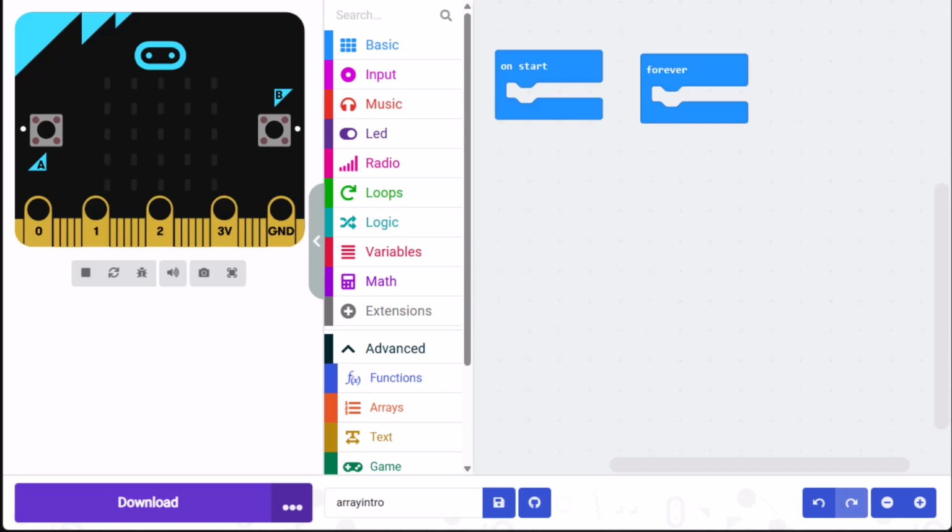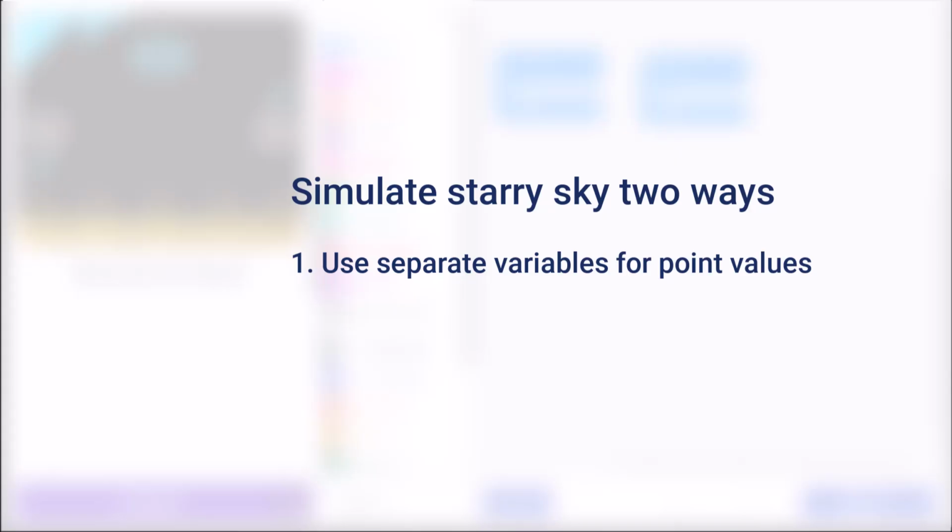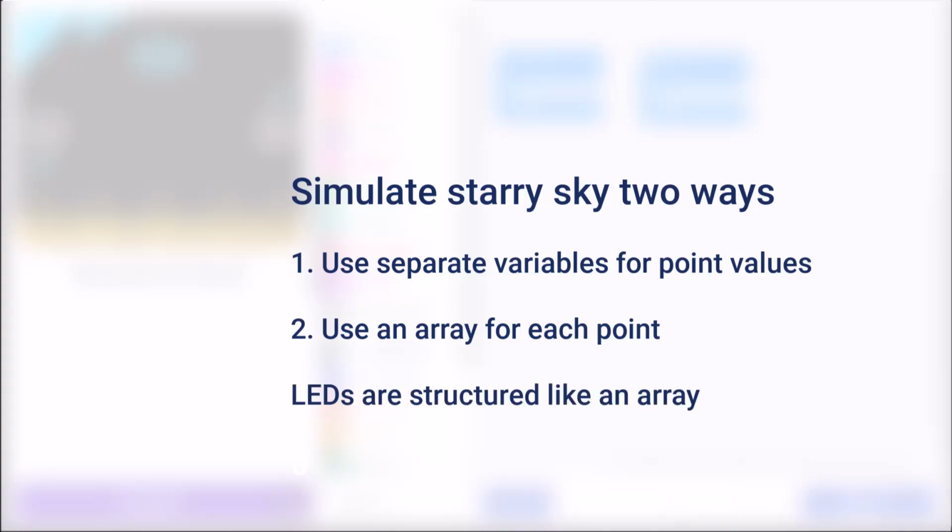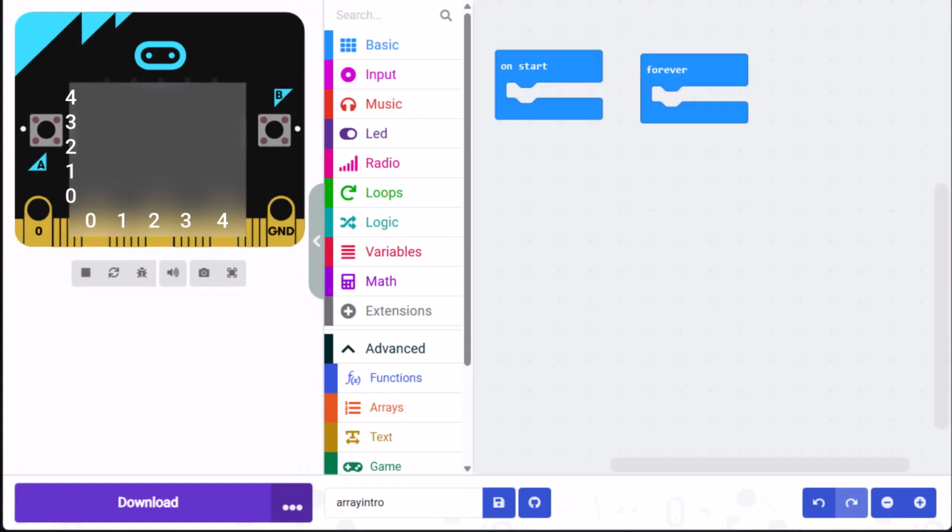In this video, I'm going to show how to create a starry sky on the LED array on the micro:bit. I'll start by creating XY pairs as individual variables, and then I'll recreate the pairs using the array features available in MakeCode Blocks. The LEDs are a nice place to learn about arrays because what we really have on the LED display is a 5x5 array.